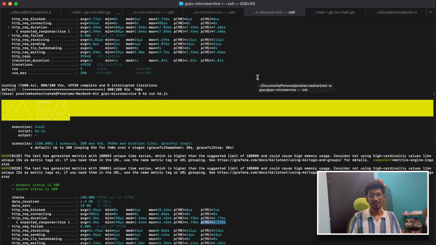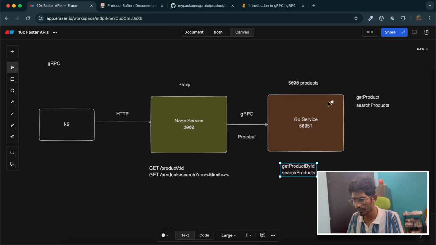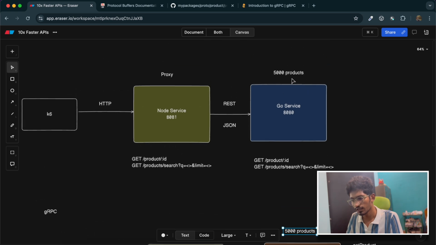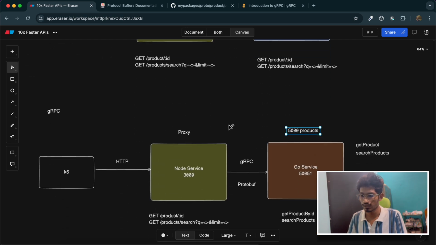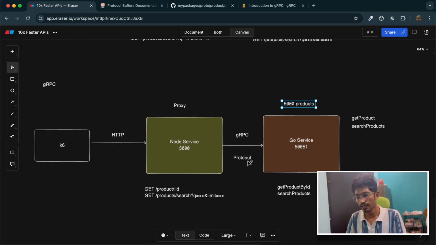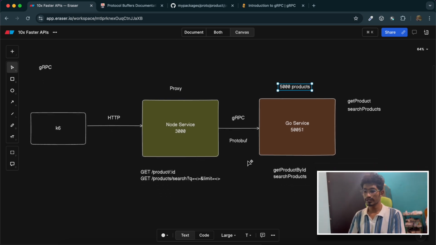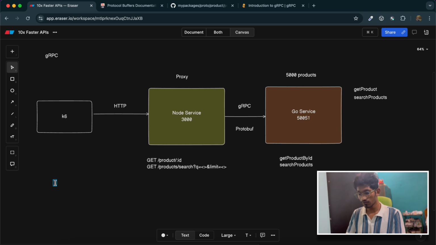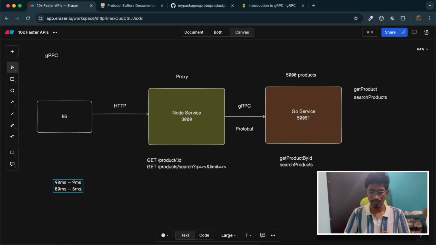That's a huge improvement in terms of the communication. The number of data set available with them was the same. It was 5,000. Everything is the same, just that the protocol and the data serialization and deserialization tool were different. Here the protocol was REST and for data serialization we used JSON. Here the protocol was gRPC, and for serialization and deserialization we used Protobuf. So with the power of gRPC and Protobuf, we are able to get an improvement from 90 milliseconds to 9 milliseconds, then again 80 milliseconds to 8 milliseconds. Almost 10x improvement we noticed.